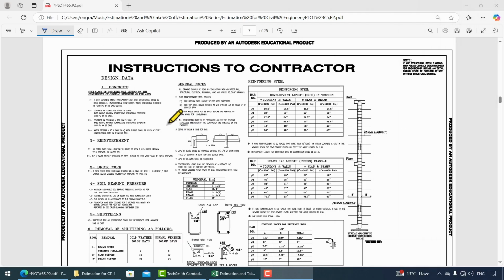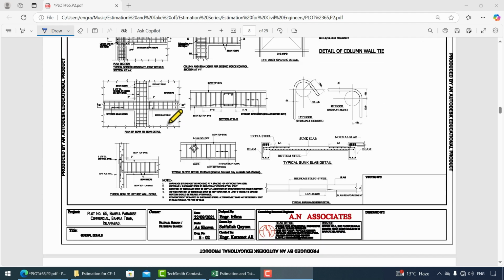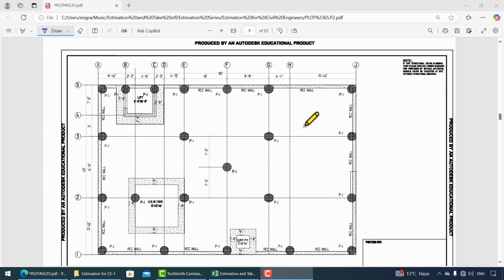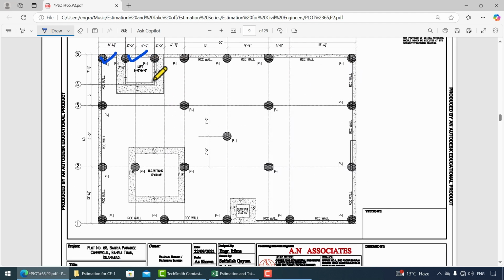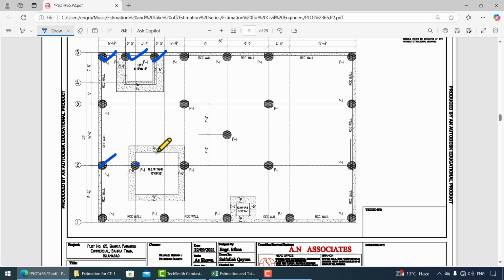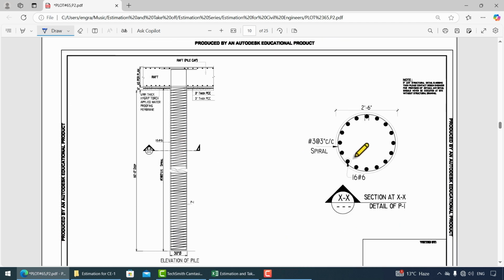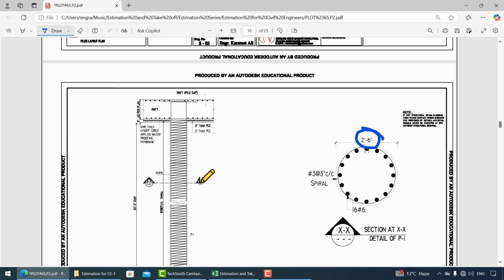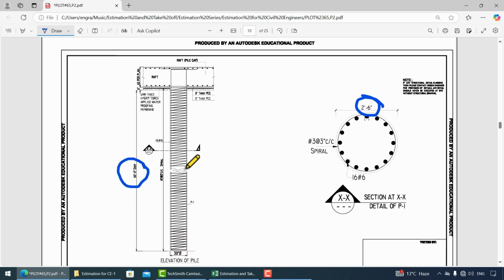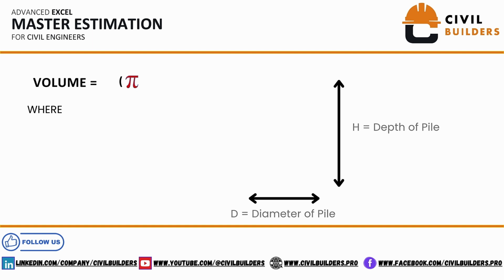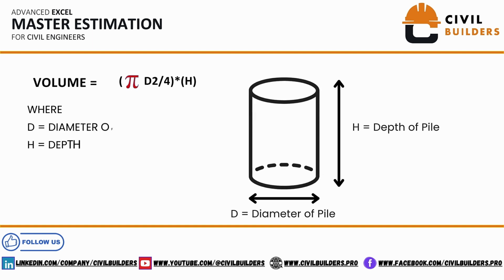So let's start today's video by reviewing the drawings. First navigate to the piles layout plan. From this layout plan, count the number of piles. And then move to the section layout plan and check the pile's diameter and the depth of pile. To calculate the volume, use the formula pi d squared by 4 into h, where d is the diameter of pile and h is the depth of pile.